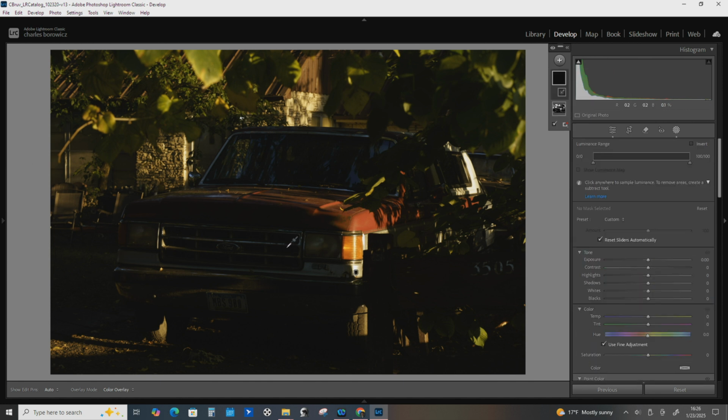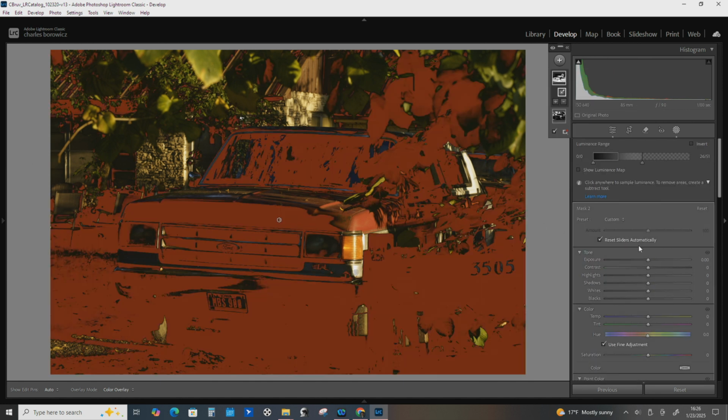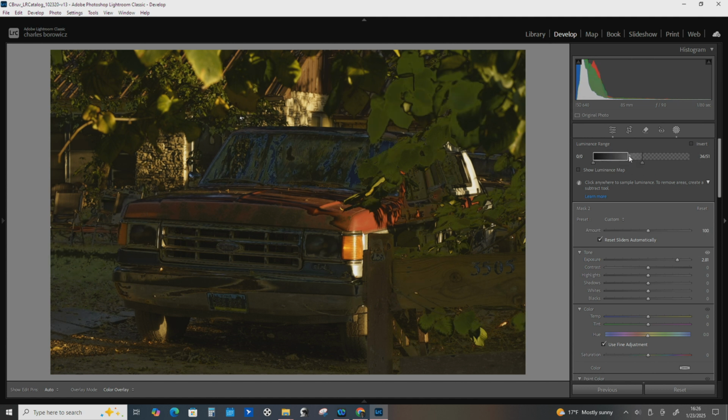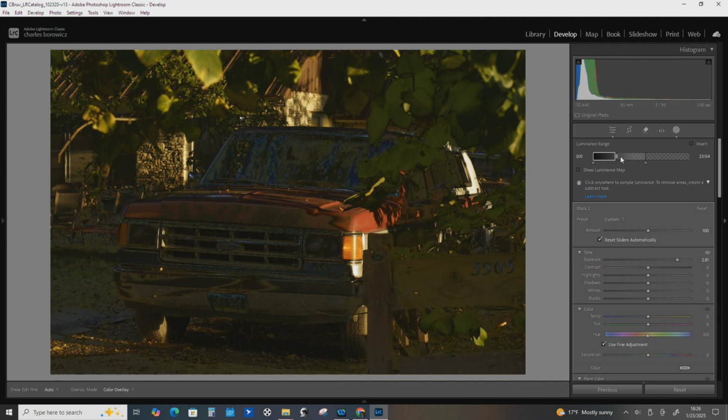Or just the darkest things. So very similar to the other range. You can adjust the range here. This is like the maximum output of it. This is kind of the center. This is all like feathering.